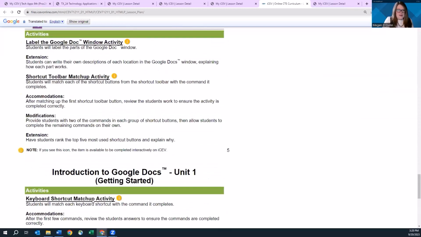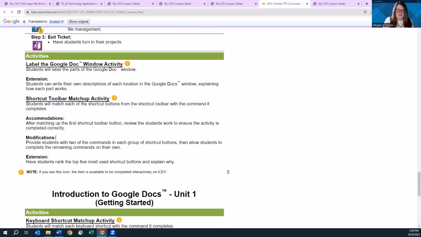Another component is within each of the different activities and projects. For any of those special populations you might have in your class, we've added accommodations, modifications, and extensions to those projects and activities that we provide.